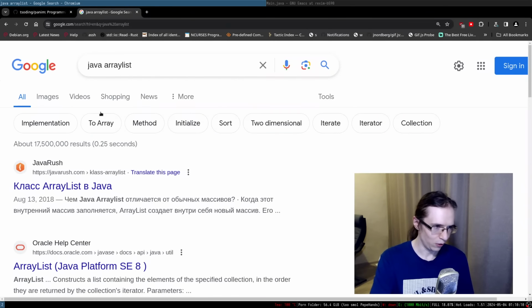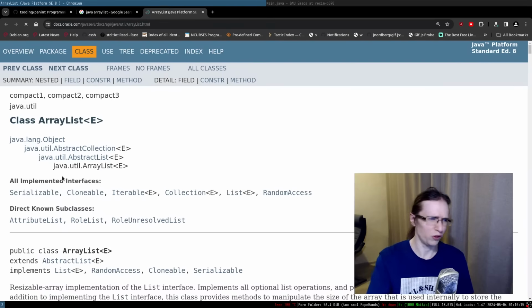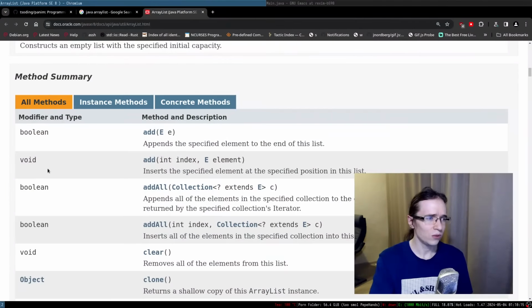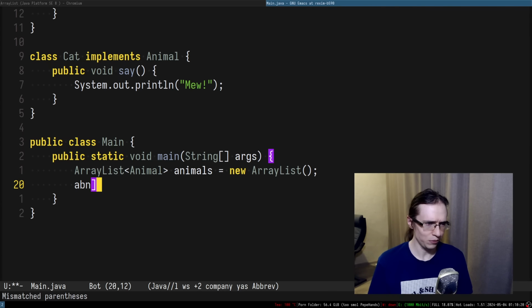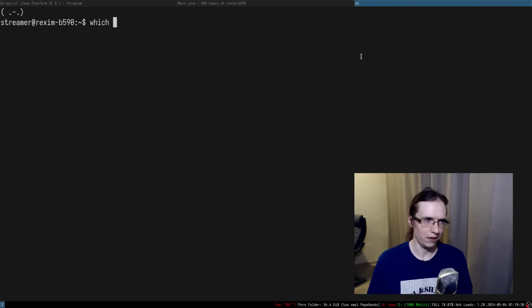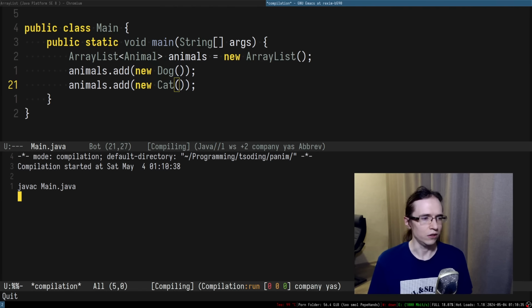I was trying to find how to use array list. I haven't programmed in Java for quite some time already, so forgive me if I don't remember how to properly do that. So essentially we're just adding things in here. So I can do animals, add new dog. Right, so new dog and new cat. Let's try to compile this. Do I even have a javac? I do have javac, look at that. So javac Main.java. Let's go.